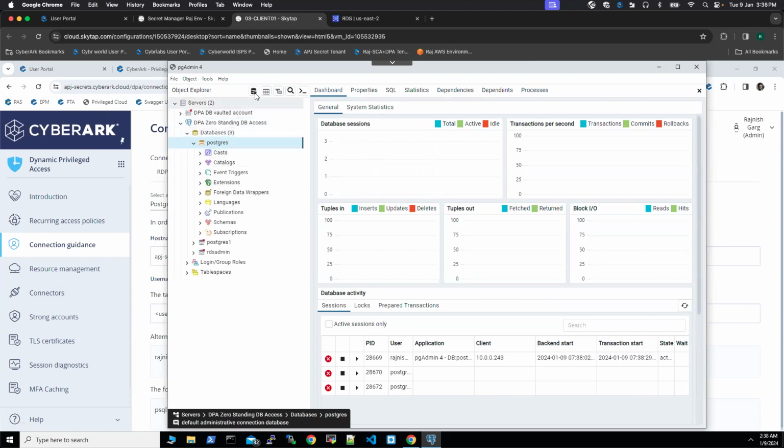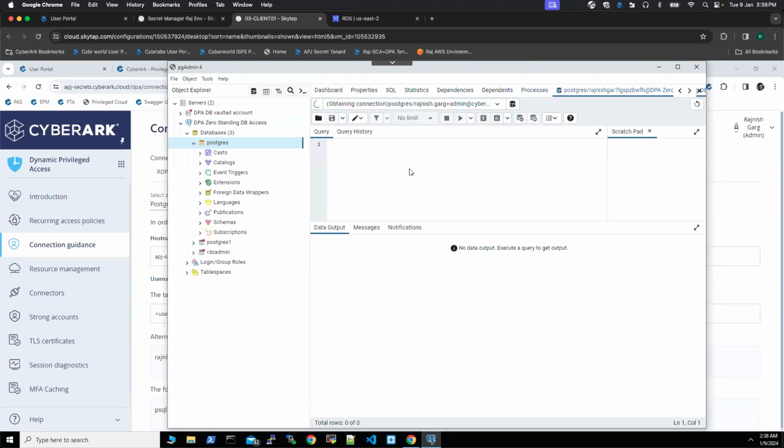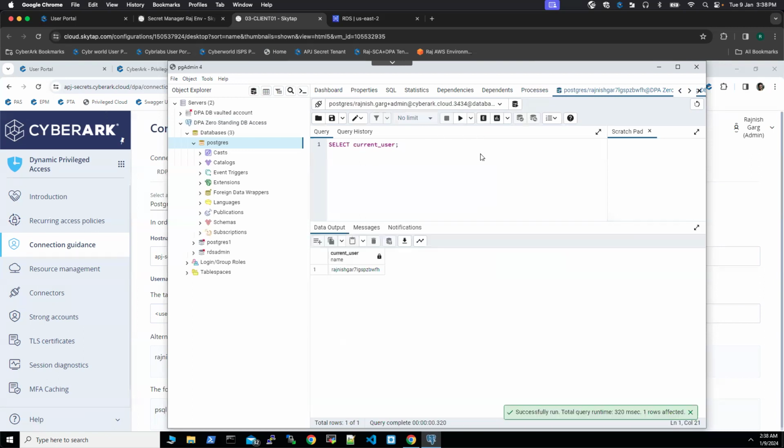Now we are going to run a new query to see what user details got connected to the database. I'm going to run a select current user and execute this query. Here you can see my current user is Rajneesh Garg with a random string. This user got created on the fly, and after a couple of hours, this user will be automatically removed.